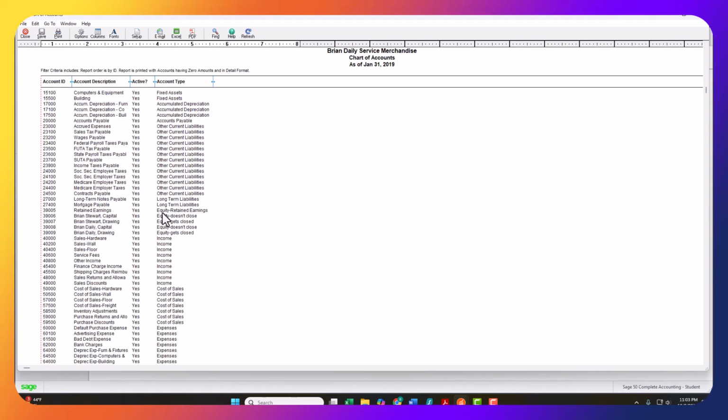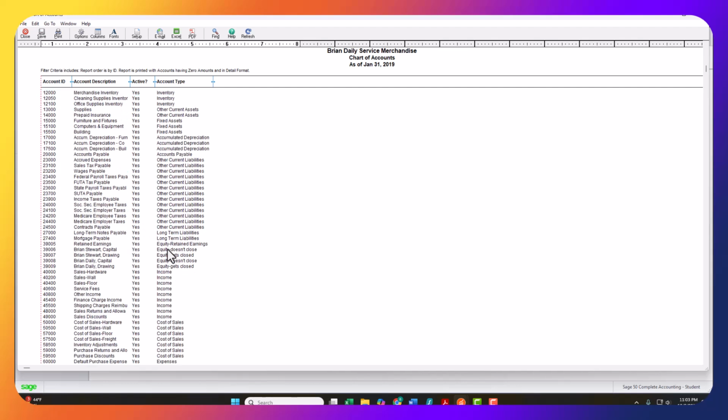The other common mistakes with this particular company are with your equity accounts. The drawing account should be set to be an account that gets closed, and then the capital account is an equity account that doesn't get closed. But check out all the details, though those are the most common mistakes.